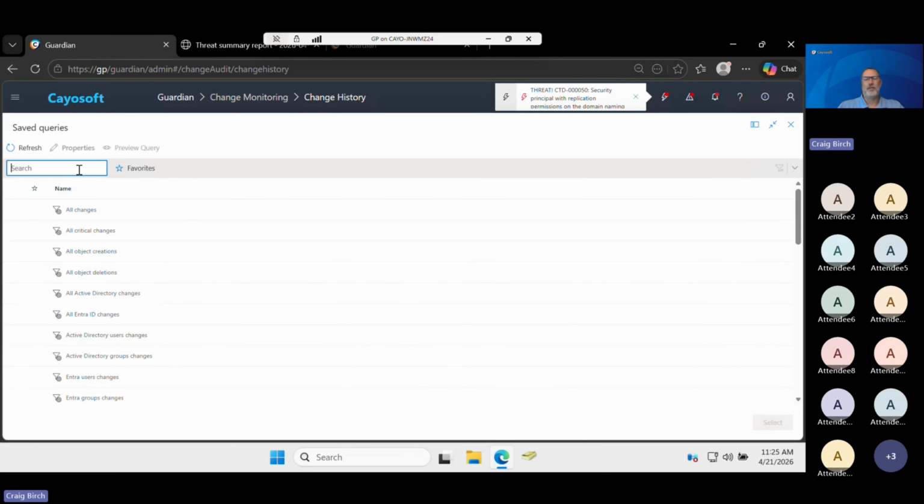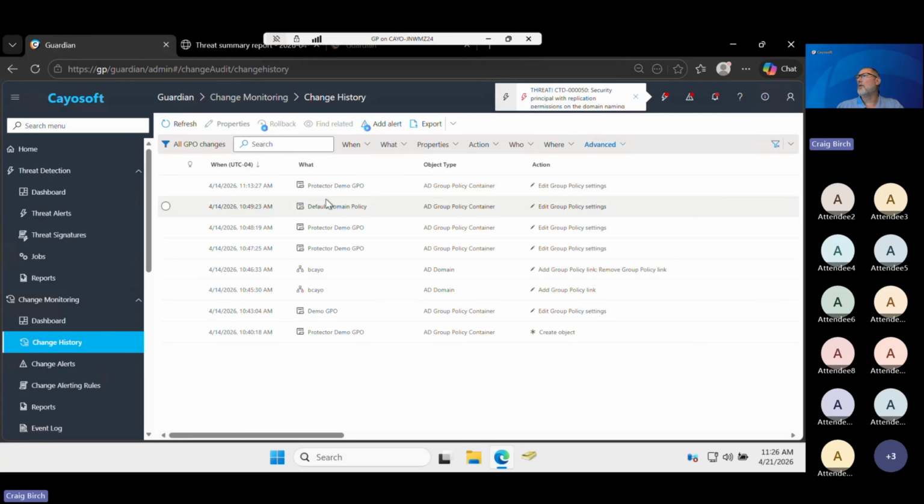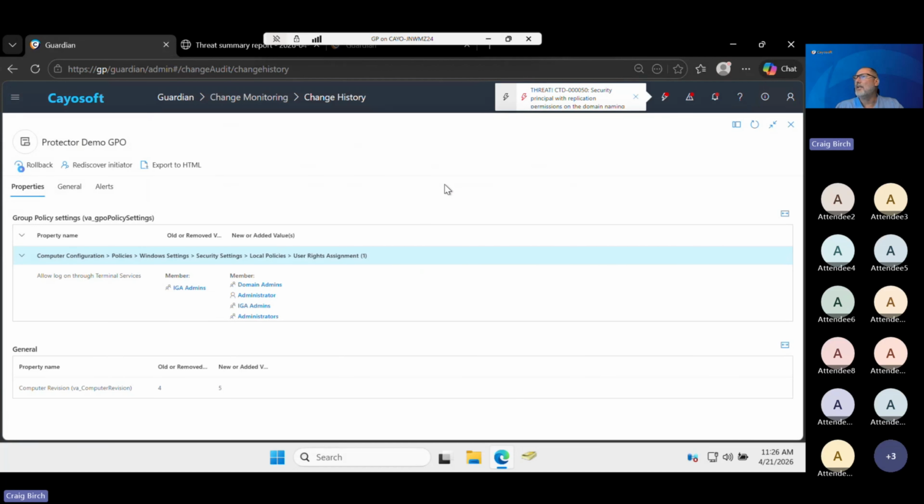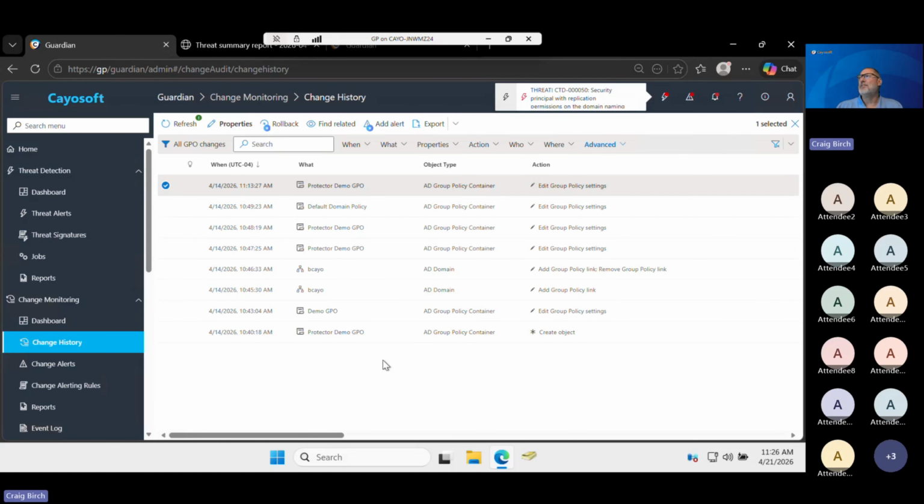Let's see if I have any group policy changes in my environment that I've picked up recently. So I did, right? I have some group policy changes in my environment. If I drill in on the group policy, I can see that for this environment we removed Domain Admins, Administrators, and IGA Admins. Actually, this was me locking myself out of my environment last week by mistake, by playing around with group policy and restricting RDP access. And Guardian Protector alerted on me that this occurred in my environment.